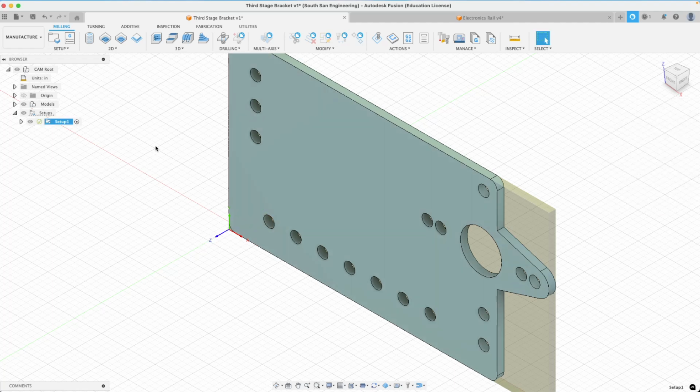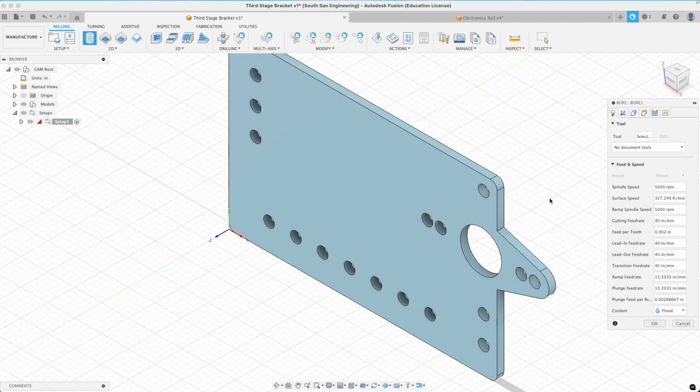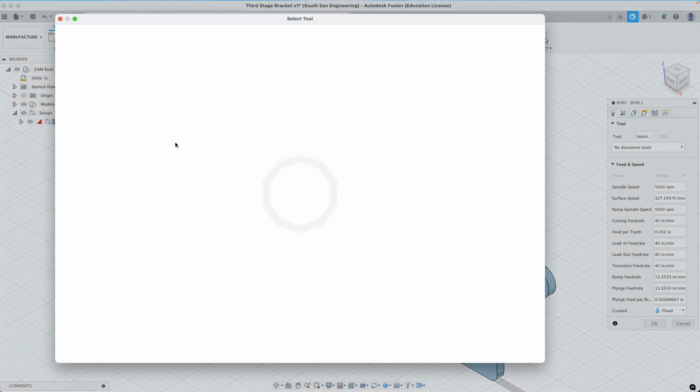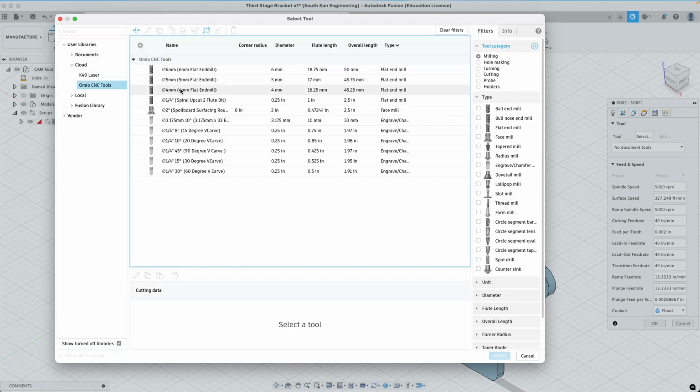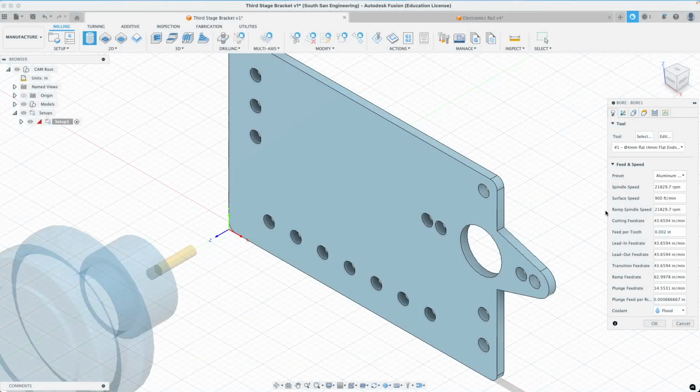Okay, first operation, let's do the bores. So I'm going to click bore. There's no tools in there, so I'm going to choose my 4mm end mill when it pops up in this menu. And make sure it's aluminum. So it's aluminum, that's good. I'm not going to mess with any of that.